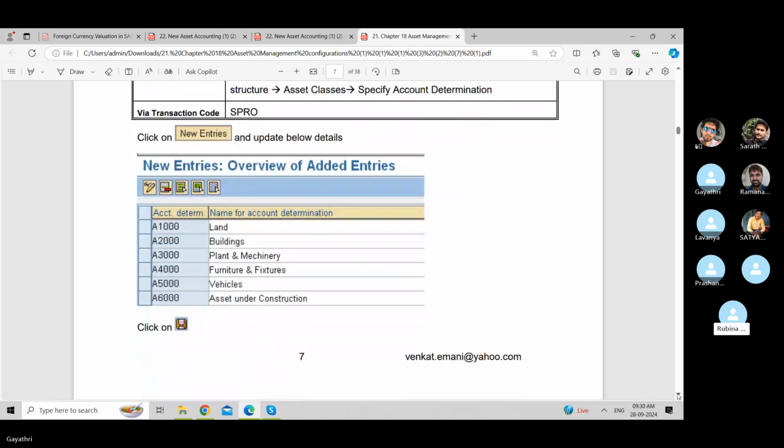Here we are taking that account determination. We can't give the description at every place, like saying land is related to this. So for the purpose of automatic posting, he has assigned some numbers along with letters, like A1 triple zero, A2 triple zero, for the account determination.